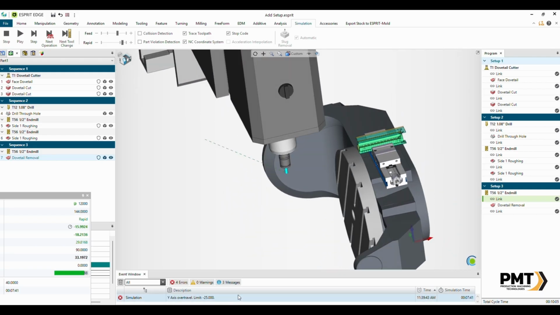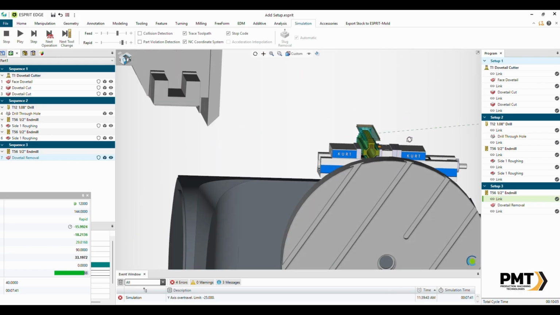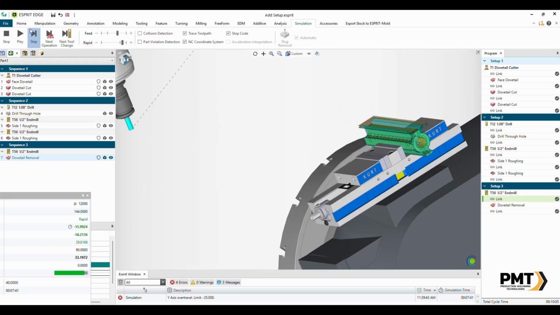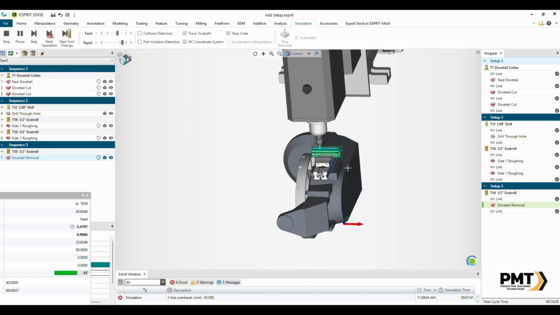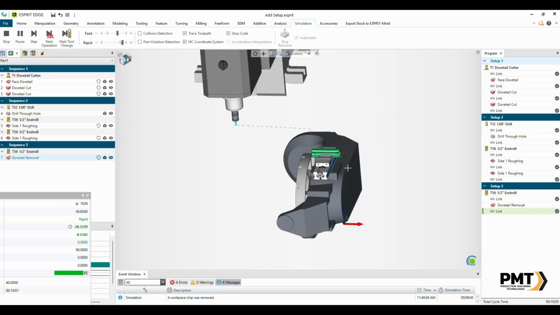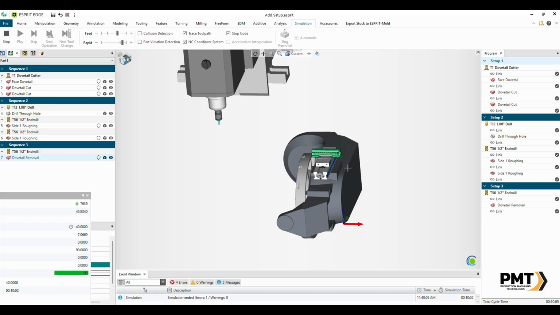It says y-axis over travel limit. So what's happening is it's actually trying to maneuver too far for the cut, but this is not necessarily the cut, this is more so the transition into the cut because it's trying to rotate the table.